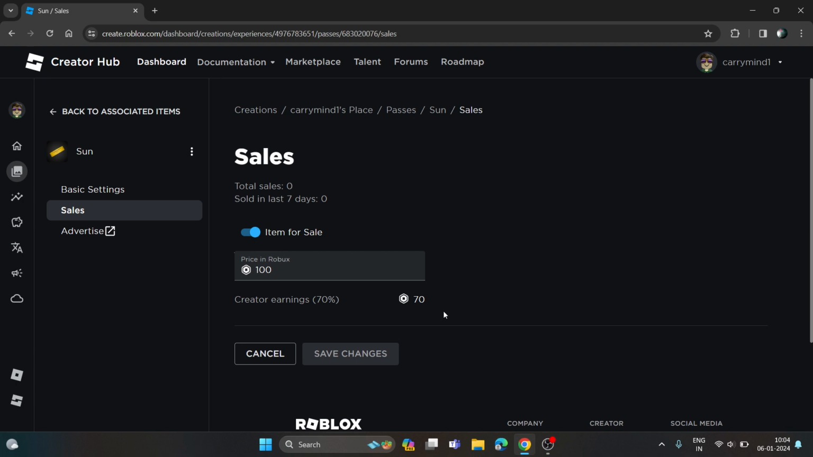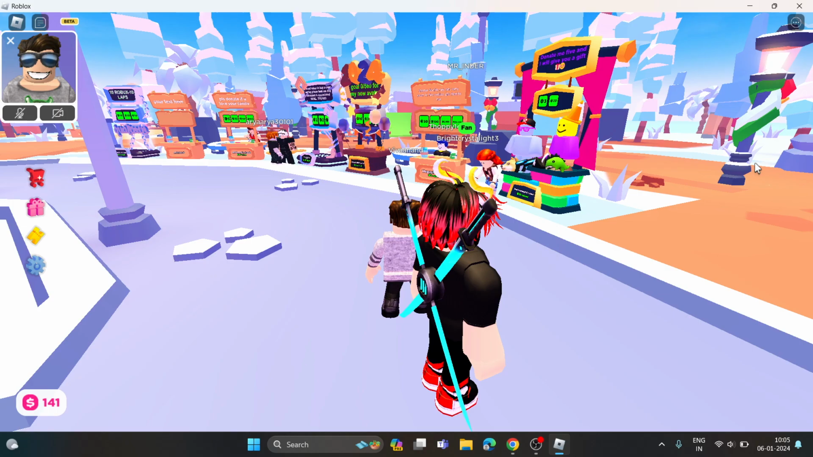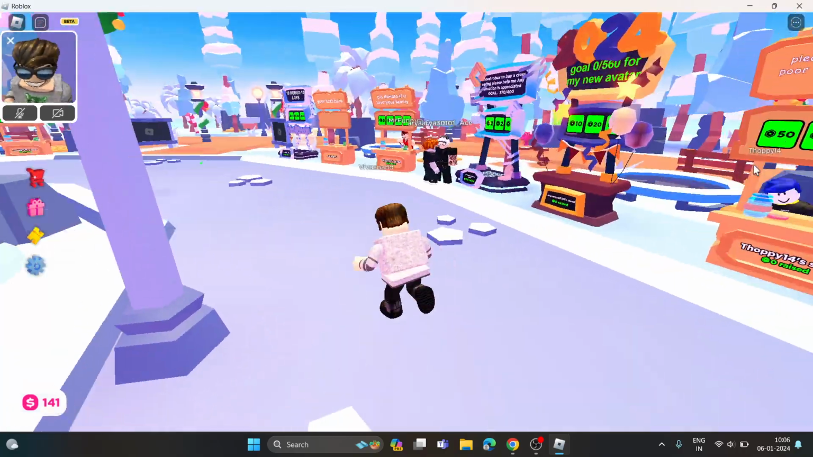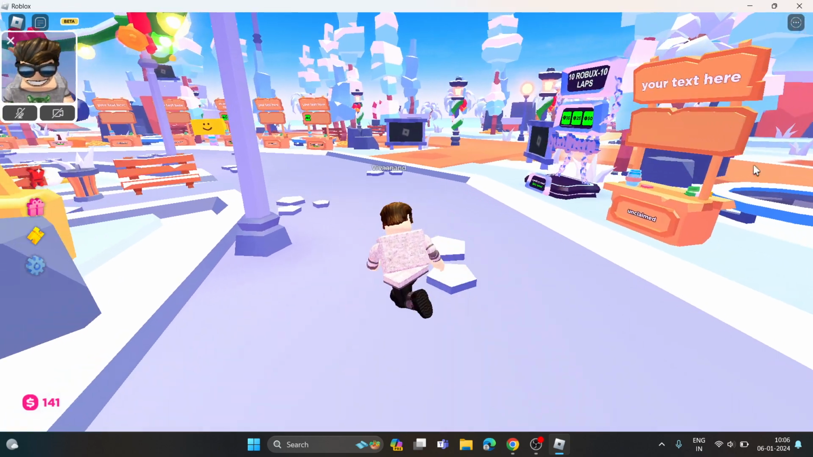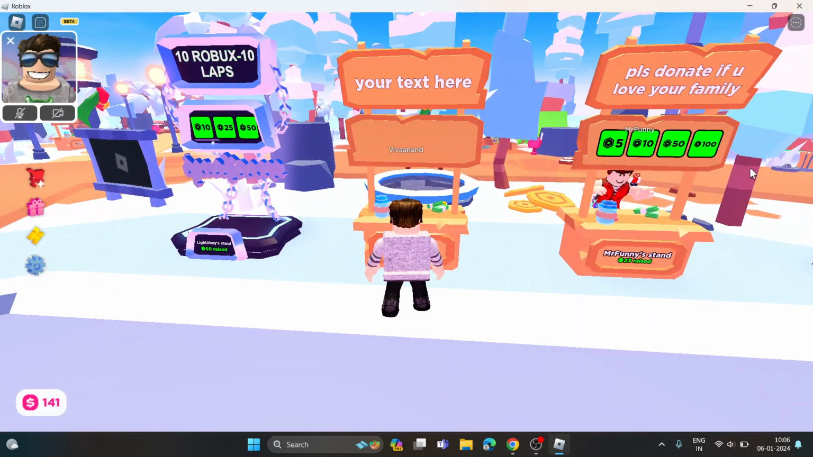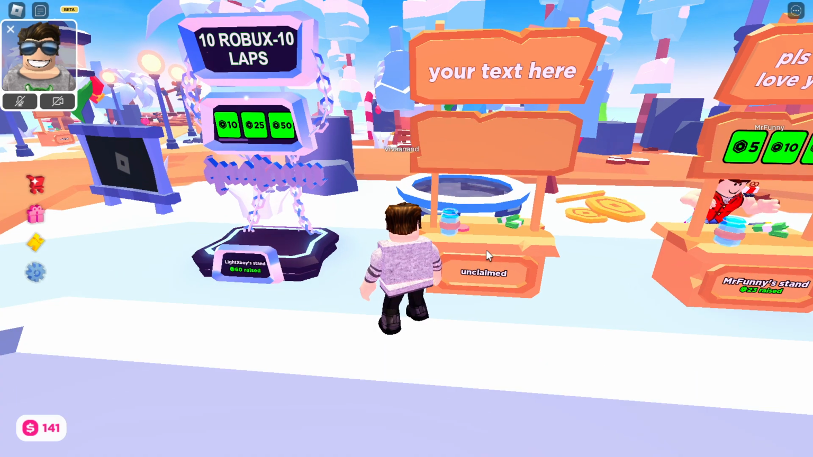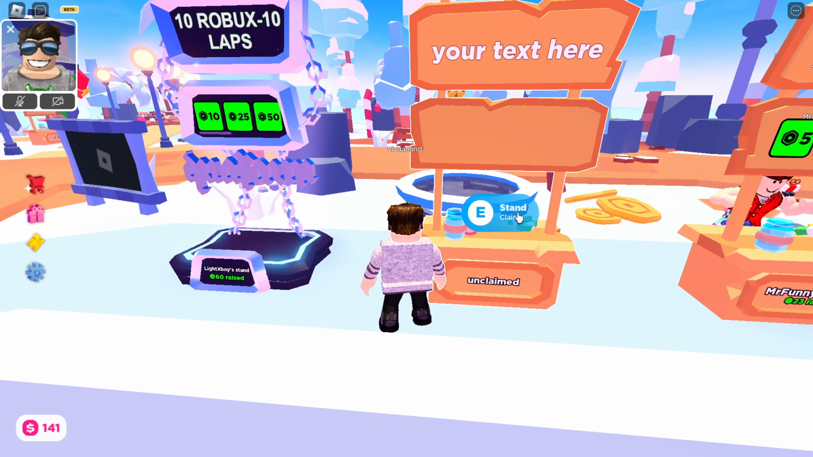Now you can open Roblox Please Donate game and set up your item there. Now guys, once you're in the game, first of all, to add your game pass in the Please Donate, you have to look for any empty stand. You can see that this stand is unclaimed, so you can claim this stand.